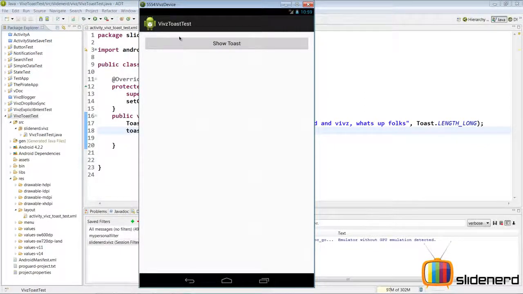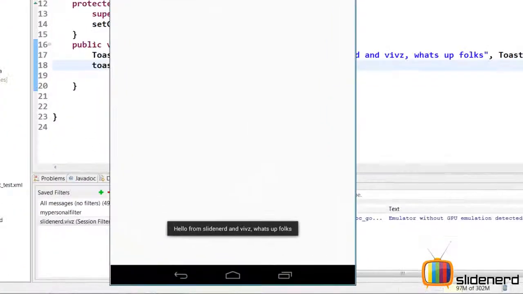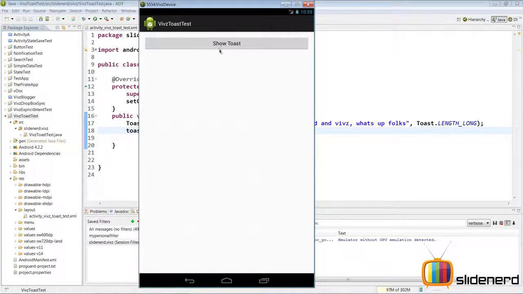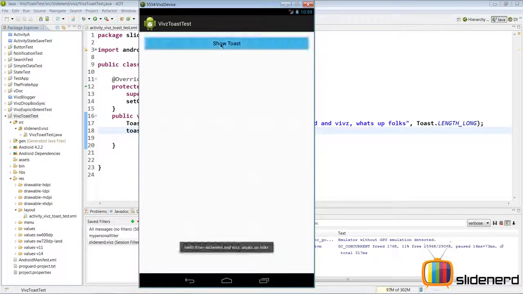So here in my emulator, Viv's toast test app is running and the button show toast is there. I'm gonna click on that button. It's gonna call the show toast method inside my activity, and bam, there you see hello from SlideNet and Viv's, and bam, it disappeared. If I click 1, 2, 3 times, what happens in these cases is that the toast gets queued up. As you guys can see, it is coming over a second time. It's gonna disappear automatically, come for a third time.